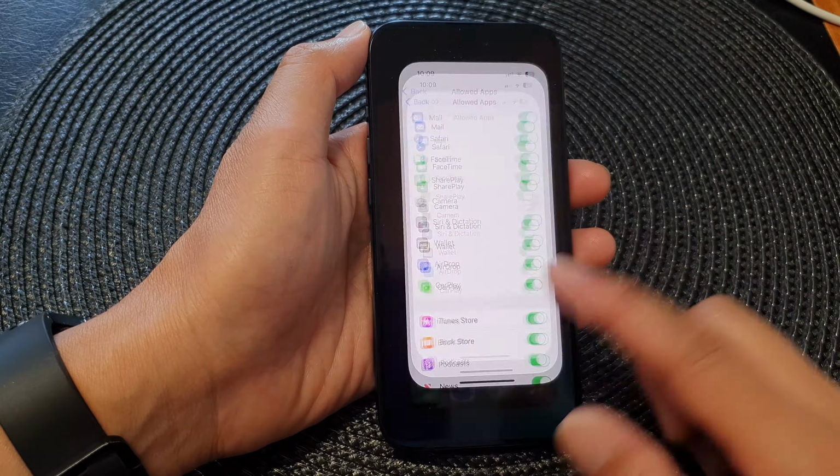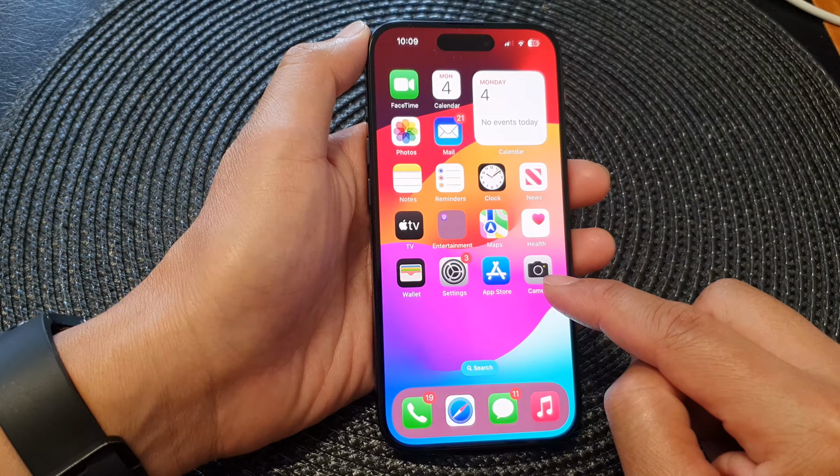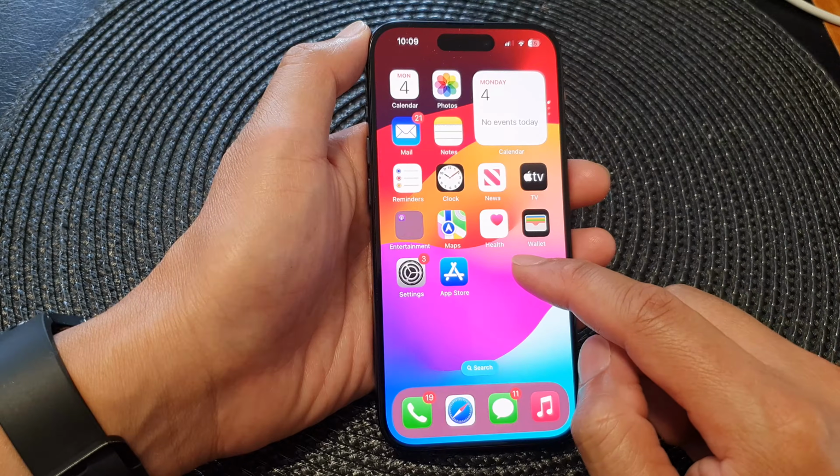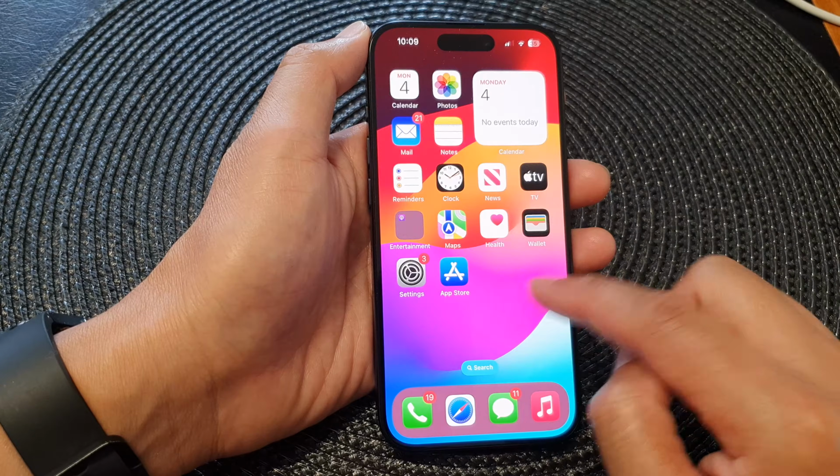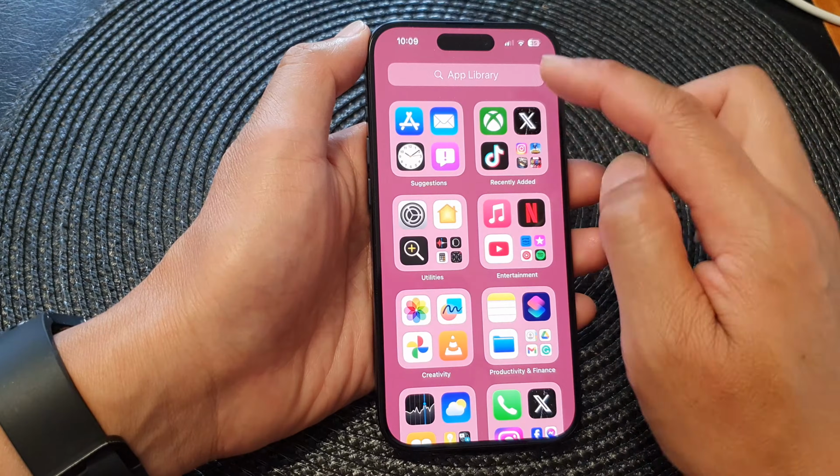If you turn off camera, you will not be able to use camera on your device anymore, and the camera app will be removed from your home screen as well as in your app library.